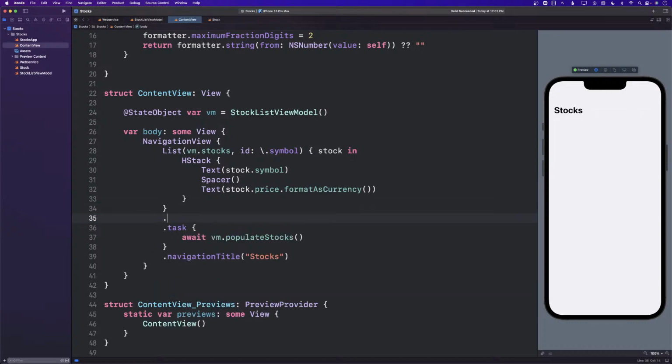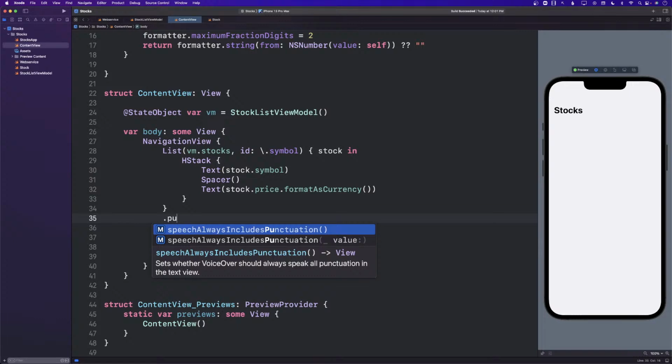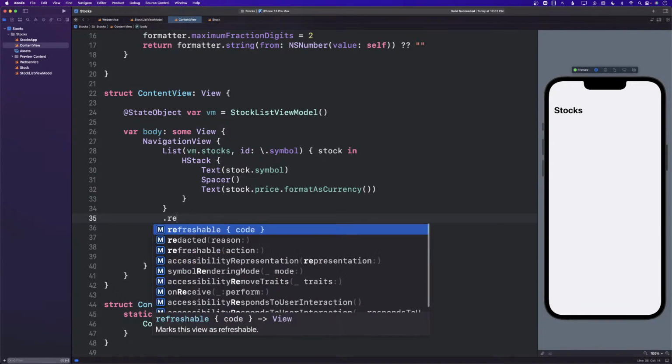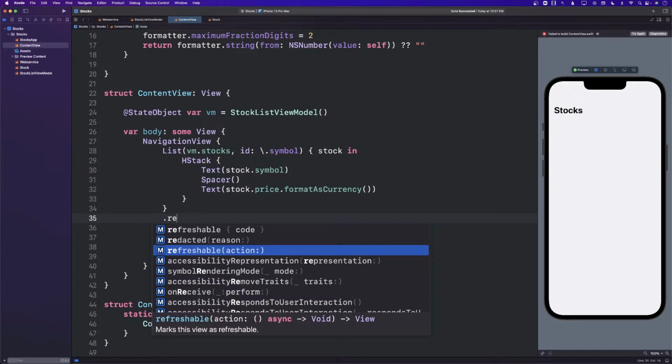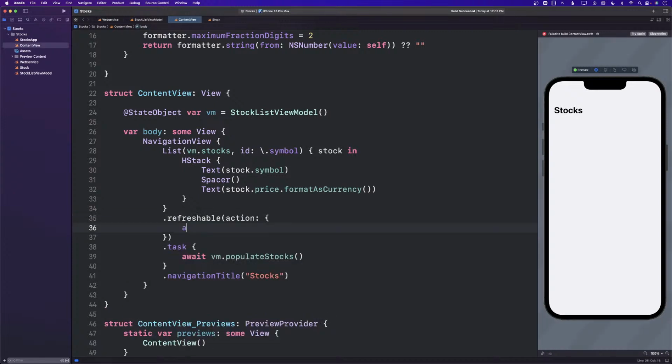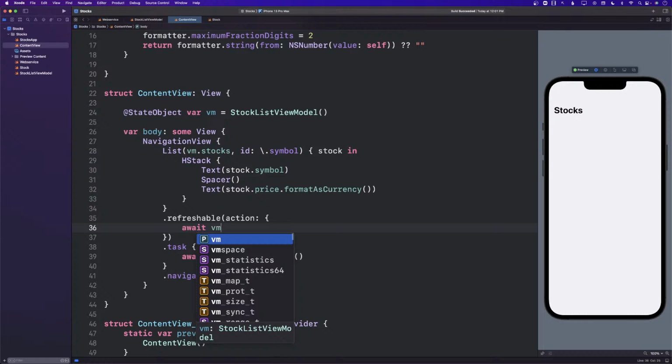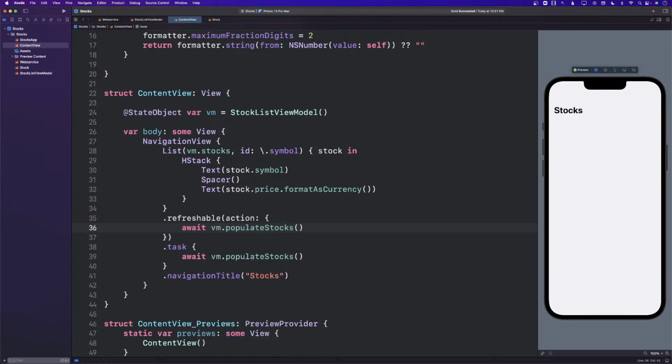Let's see what else we can do. I think there was something called pull to refresh, and I forgot what it's called actually, refreshable. All right, so refreshable with an action. So this one, we can also call the same thing, populateStocks. Refreshable is basically a new feature that was introduced, I think, in the last SwiftUI, and it allows you to do pull to refresh.